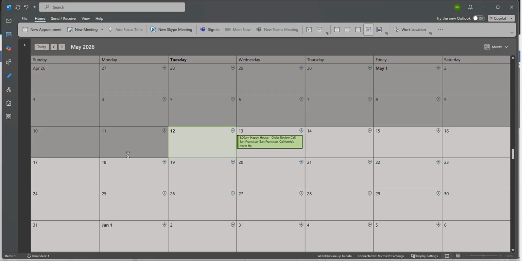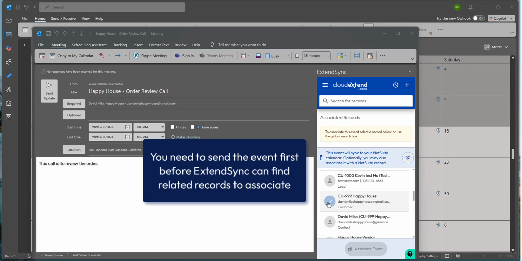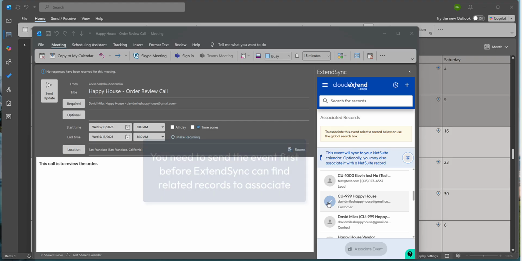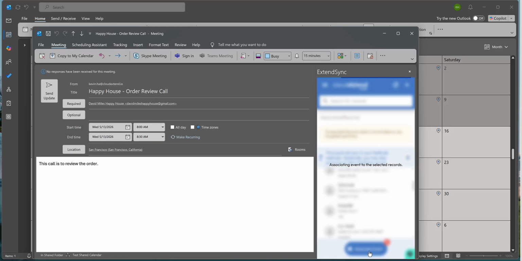I'll open the event from my calendar and pull up the ExtendSync panel. It's only available once the event has been saved. I'll search for Happy House, select the record, and sync. The event is now linked to NetSuite.